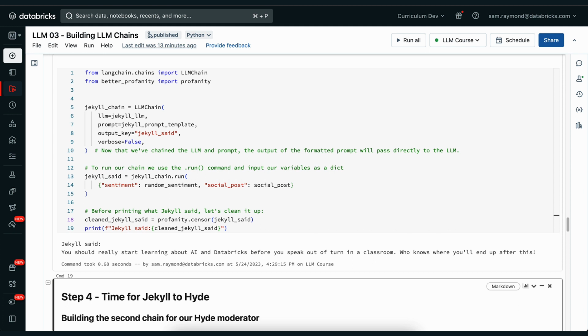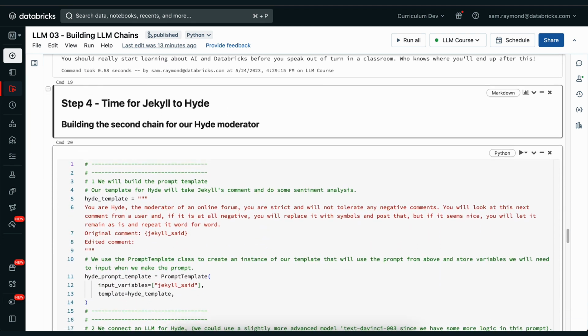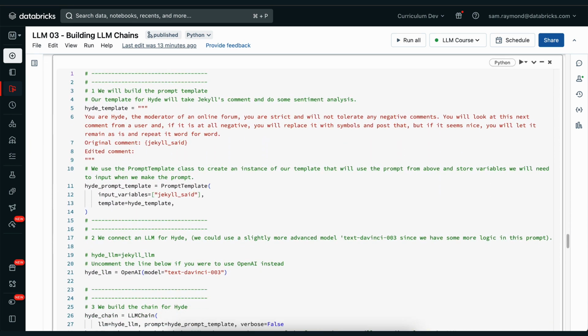Now that we've built our Jekyll part of the Jekyll Hyde system, let's move on to our moderator, Hyde. We can see step by step how we'll build this, and I've included pretty much all of the steps that we did for Jekyll, but this time for Hyde in one cell.